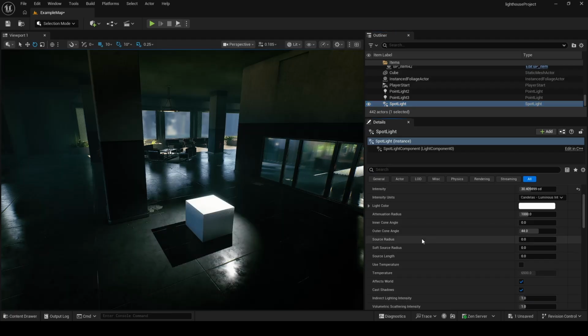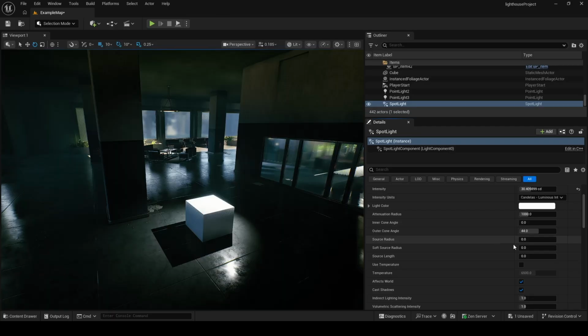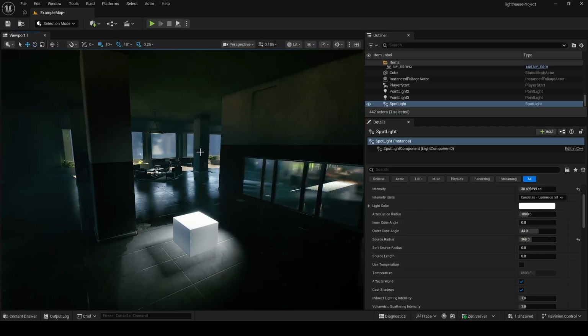And just like I said, we move to the source radius. This changes the apparent size of the light source. Small values produce sharper shadows and larger values soften shadow edges. So if you want to soften your shadow edge, just increase the source radius. You can see I just overkilled it, doesn't matter.